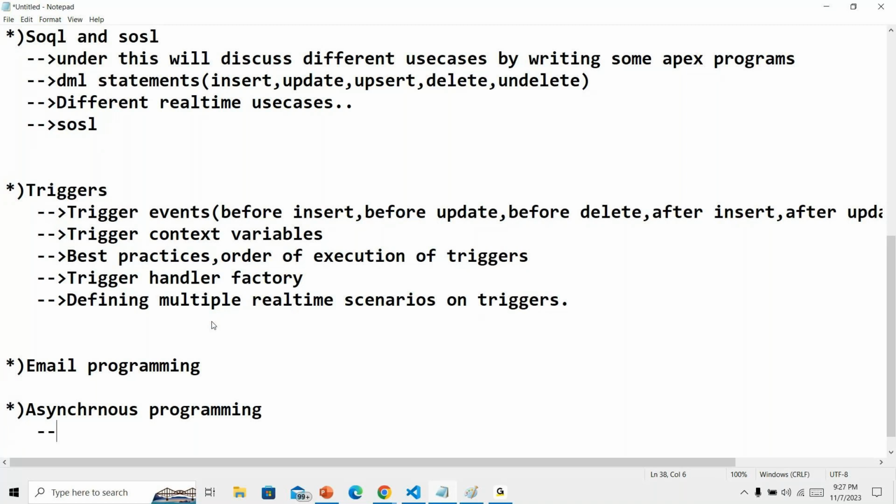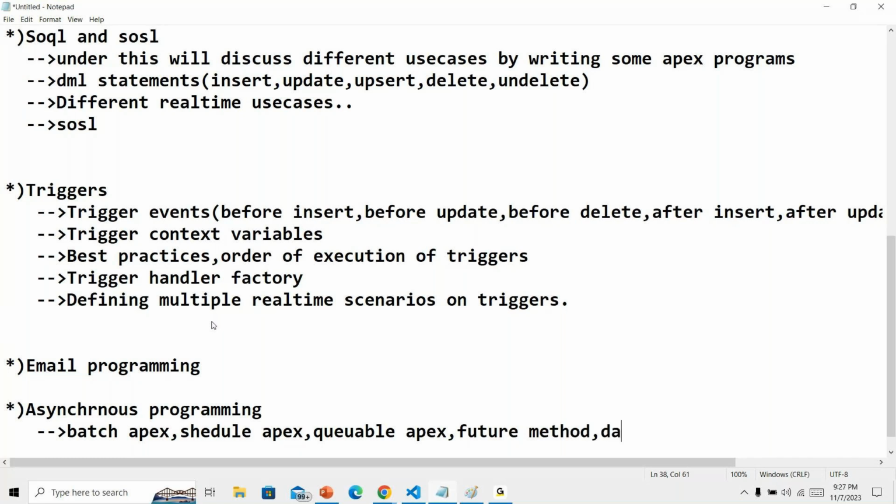Coming to asynchronous programming, we have batch Apex, schedule Apex, queueable Apex, future method. There are different types of scenarios. I'll explain different types of scenarios on banking. Recently I dealt with some examples. I used it to implement for our recruitment application. I'll create different types of triggers for our educational application. Apart from that, I'll also give you multiple examples from whatever experience I had.